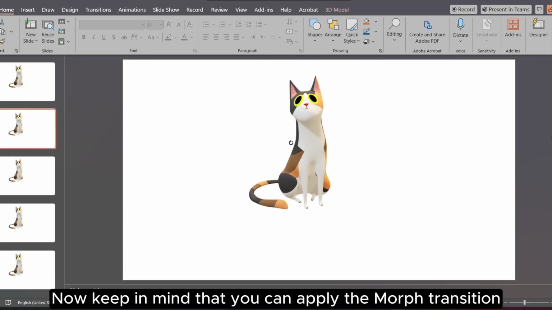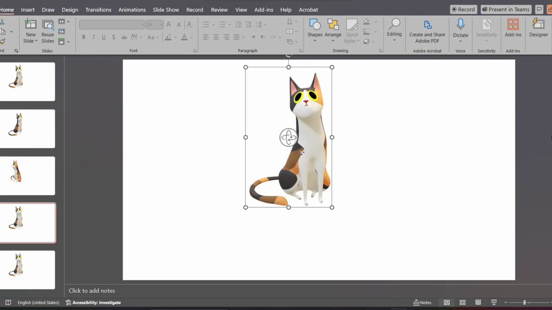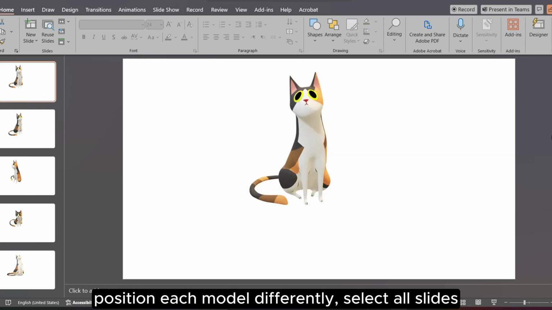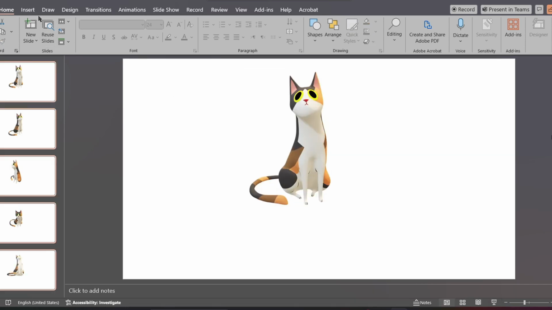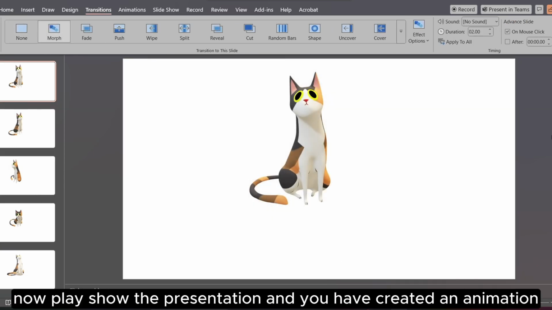Now, keep in mind that you can apply the morph transition to the slides to create an animation. All you have to do is duplicate the slides, position each model differently, select all slides and give them the morph effect. Now play the show presentation and you have created an animation.